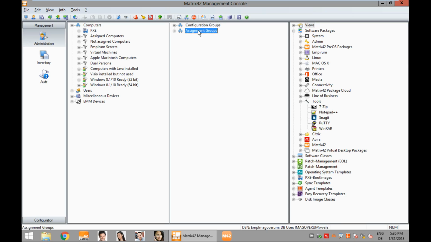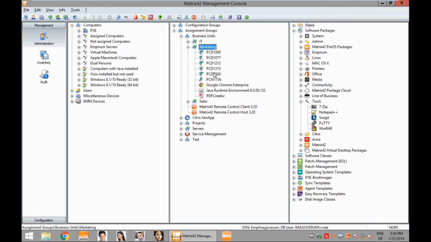Let's go directly to the assignment groups. We have created here in our demo environment some groups with different business units, for instance, marketing. And our PC2000 is in this marketing group. Here you can see it. By the way, for sure, you can search for PCs in this tree. And now we would like to have an installation in this group of marketing with this Notepad++. Again, you can search here for software in this environment too.